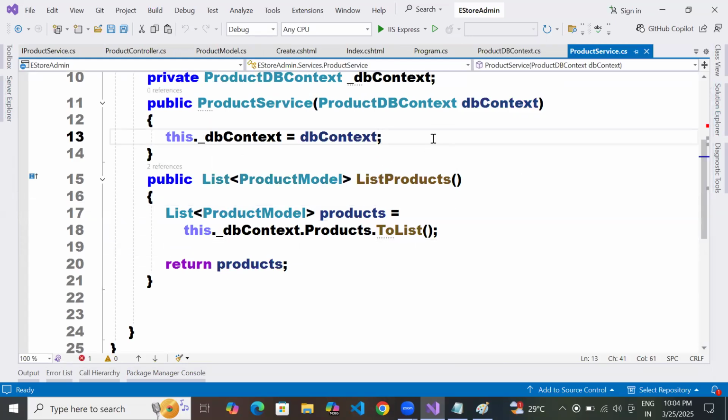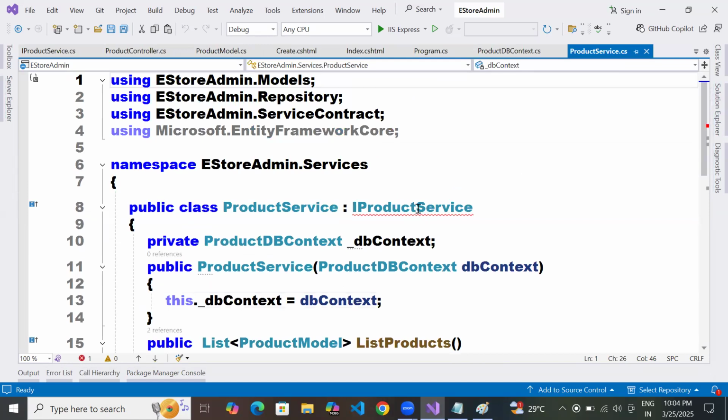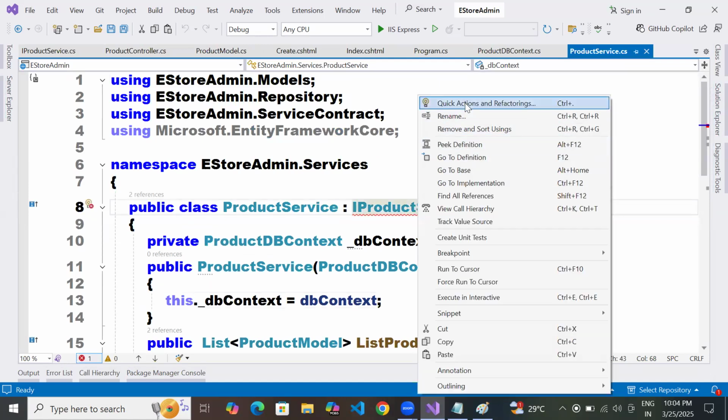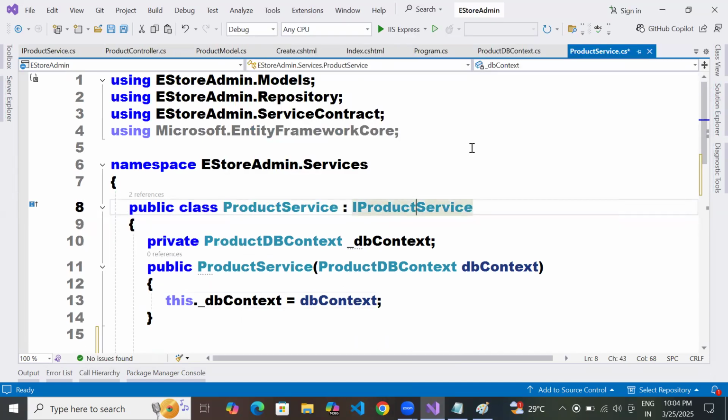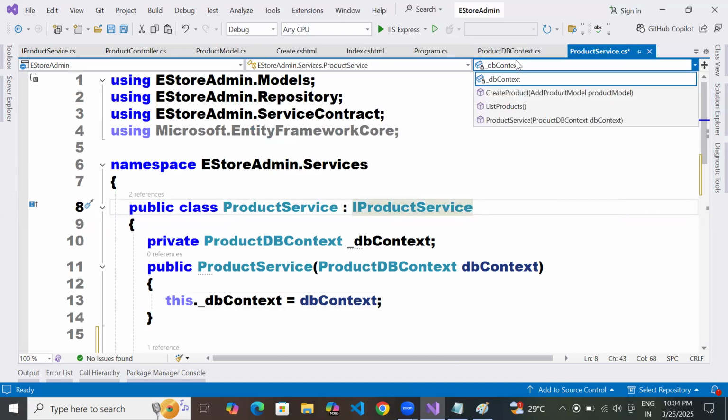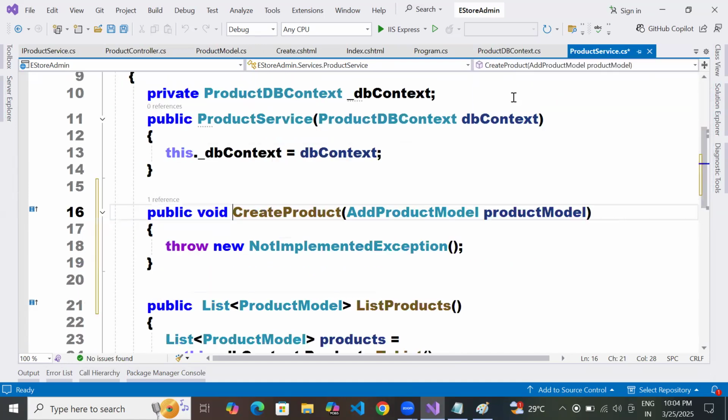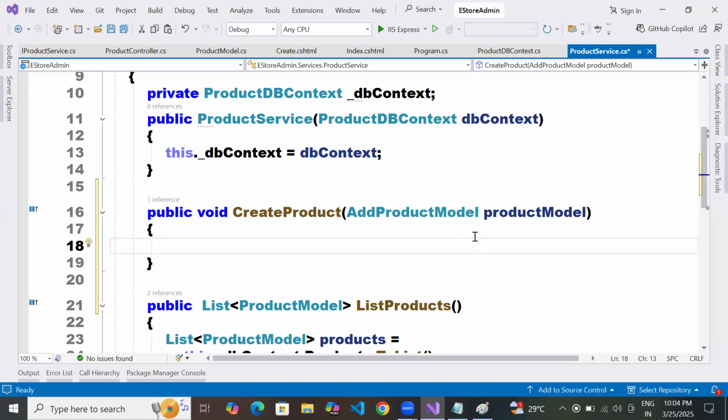How to implement that method? Simply go here, right click, quick action, implement interface. Now go here, get the create product method. You got the method here? Now tell me whether this product model directly talks to the database, or do I need to convert the data which is available in the add product model to a product model? We need to convert.